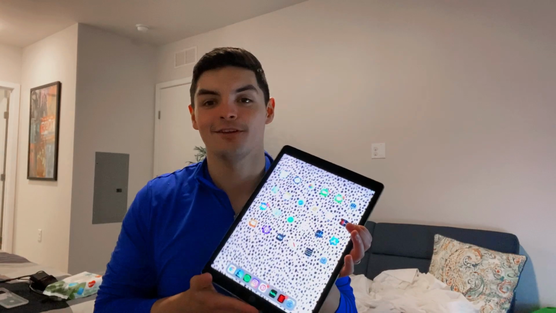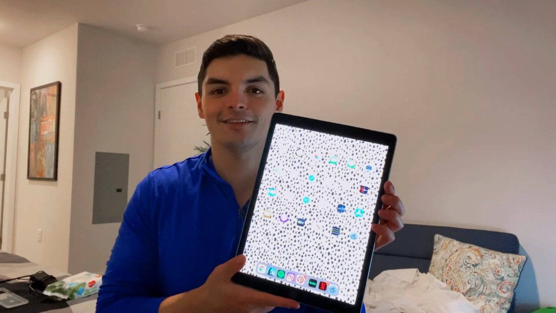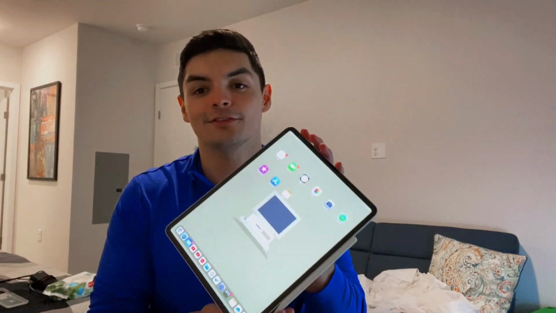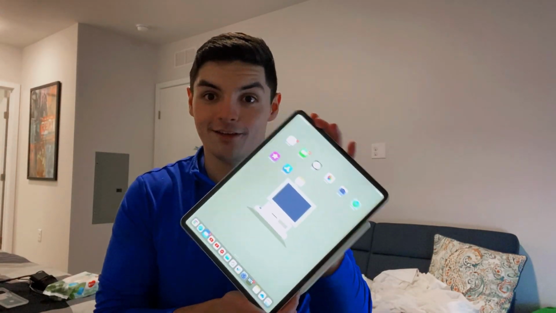I'm going to compare the OG iPad Pro 12.9 inch, if you guys can kind of see that. I know the brightness is kind of crazy, versus the newest 12.9 inch 2018 iPad Pro.